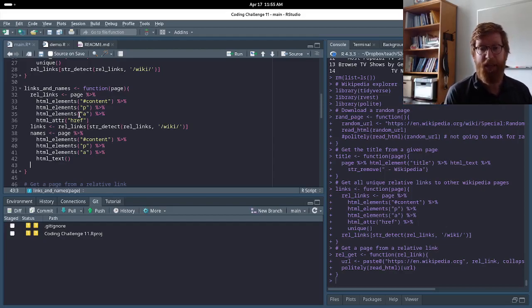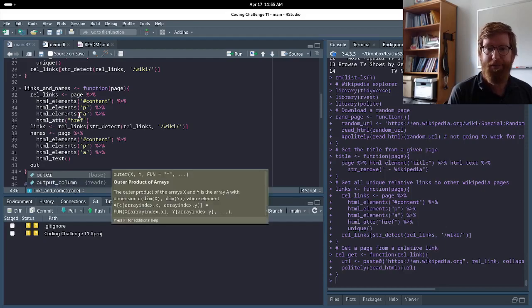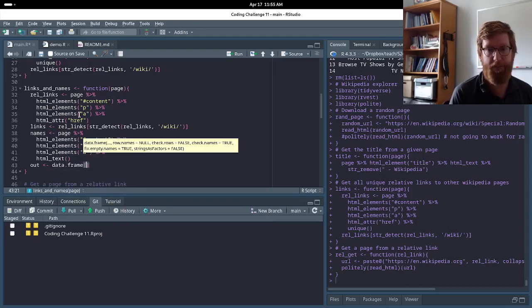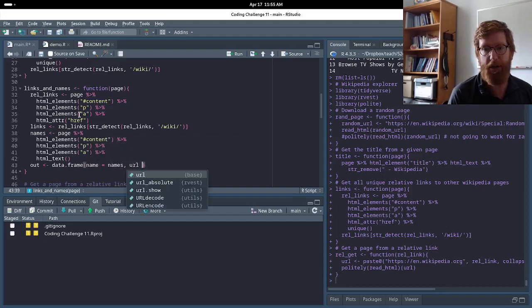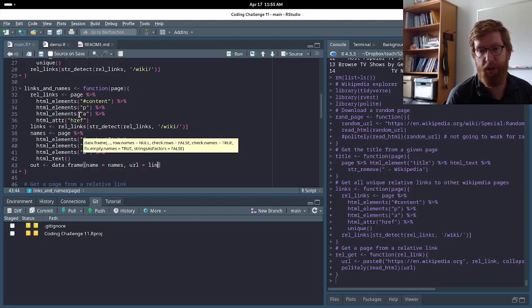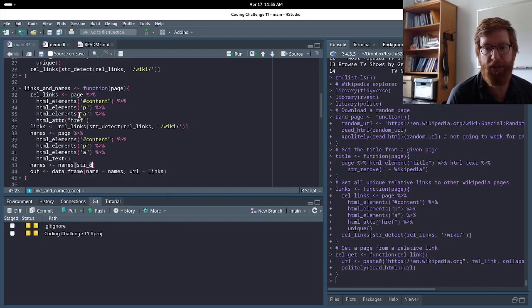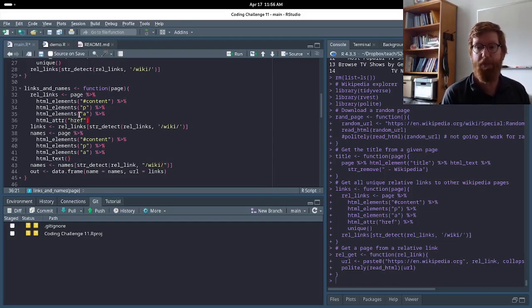Let's mash them together. So we can say out will be data.frame, name equals names, URL equals links. And names, we should also say, are the names where we have string detect on those relative links that match our pattern. So similar to what we did before, we're using the patterns and the links to restrict some of the names of the links.